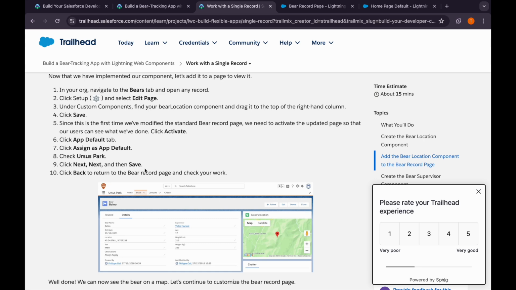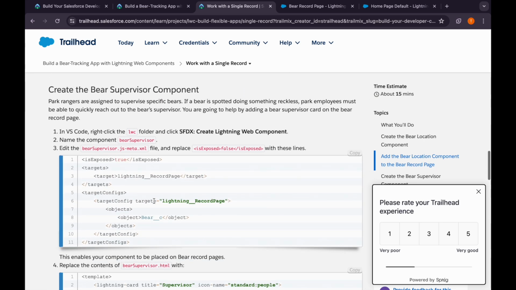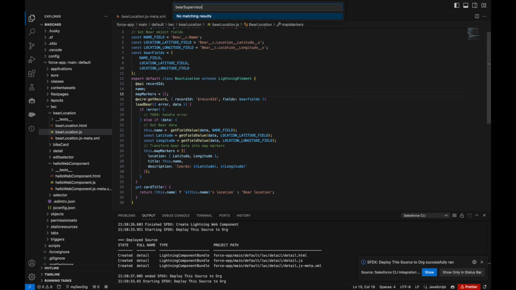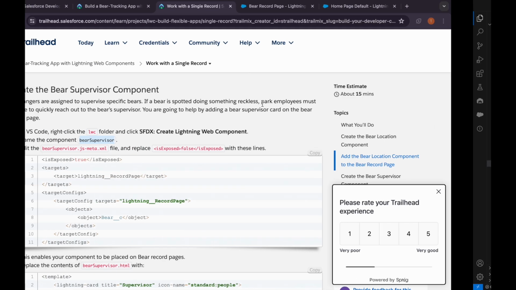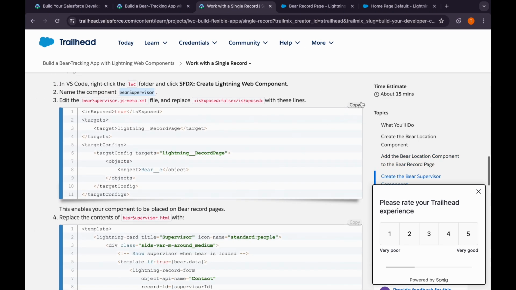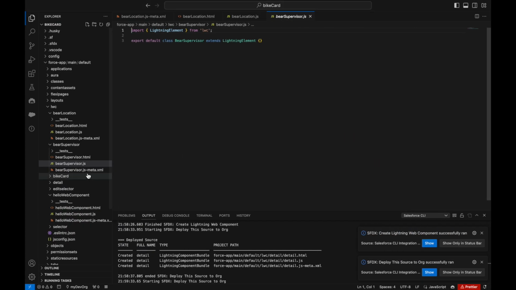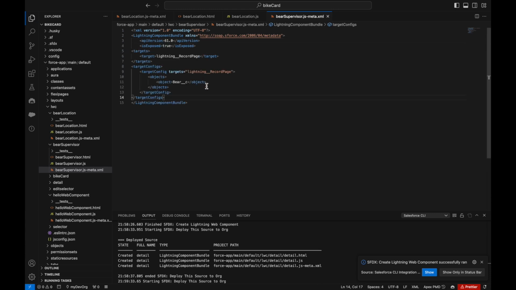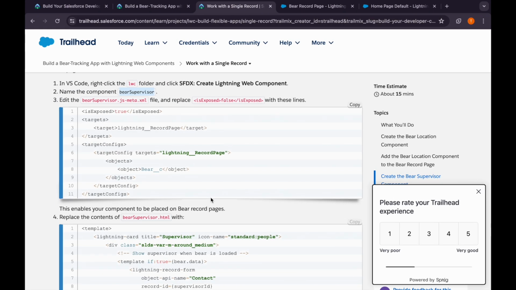Okay, then what we need to do is create another component, that is beer supervisor. We'll go back to VS Code and select create lightning web component, then beer supervisor, give its name. Then we'll again copy the meta tags from the unit, paste it here, and it is again making it visible to the record pages of beer.